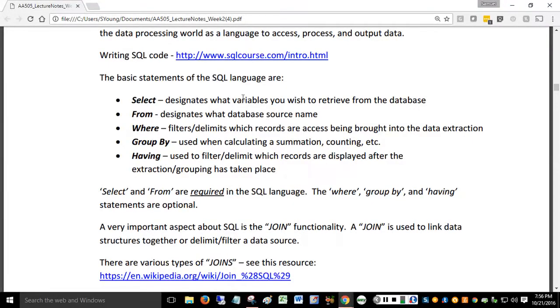There are basic elements and statements to the SQL language, and they have to go in this order. For example, the first statement is always the select. So what variables do you want to retrieve from the database? The second one is from. It designates what the database source name is. A where statement is a delimiter, a filter, that's going to tell you which records are going to be brought into this data.